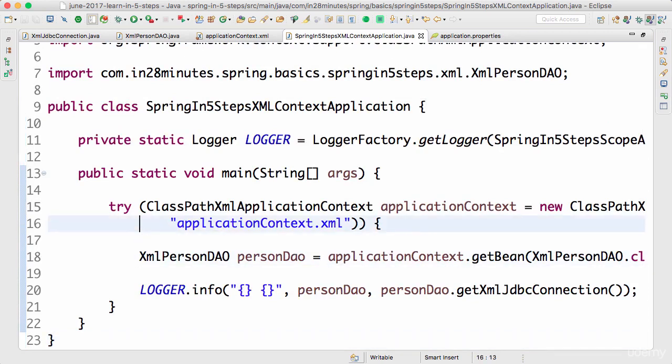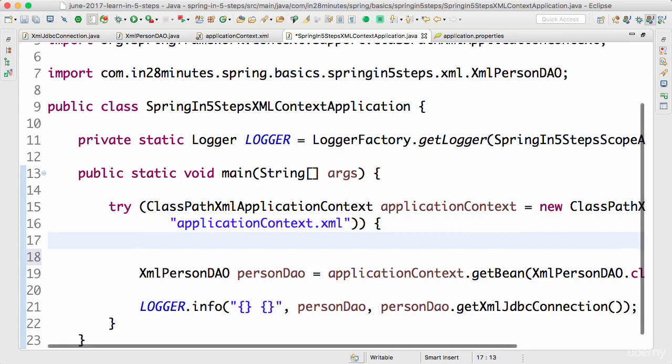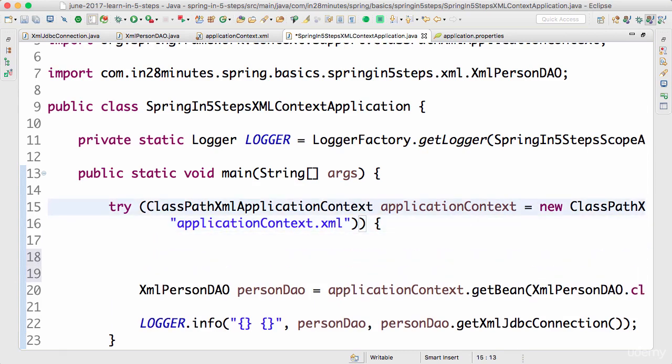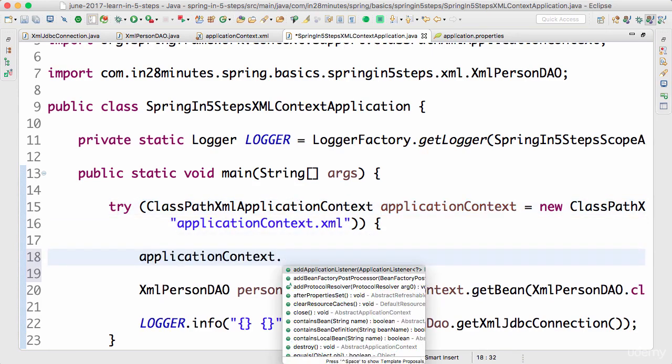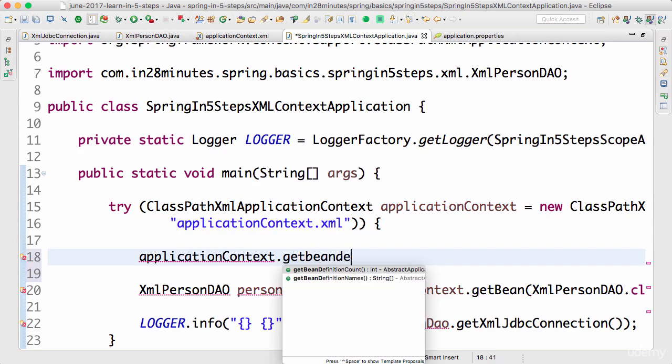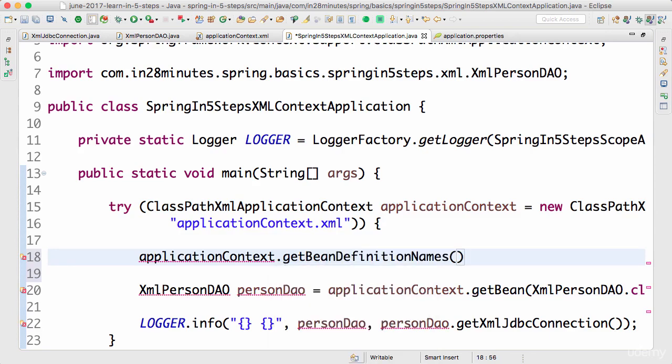What I want to do in this step is try and use a combination of XML and a Java context. As of now, what are the beans that are being loaded? Let's find that out first. So from the application context, I would want to find out what are all the beans that are loaded as of now. So applicationContext.getBeanDefinitionNames. That's the thing which gives us the beans that are loaded by that specific application context.